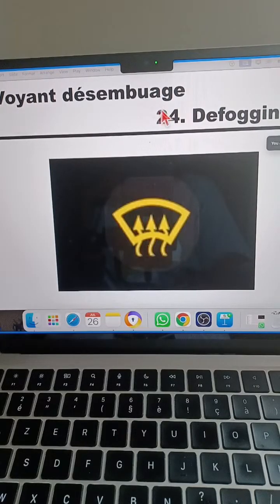This one is called voyant d'embouillage. That is, this windscreen light is like a windscreen, the glass, the front glass. Okay, this is the front glass. And this, what does this arrow mean?